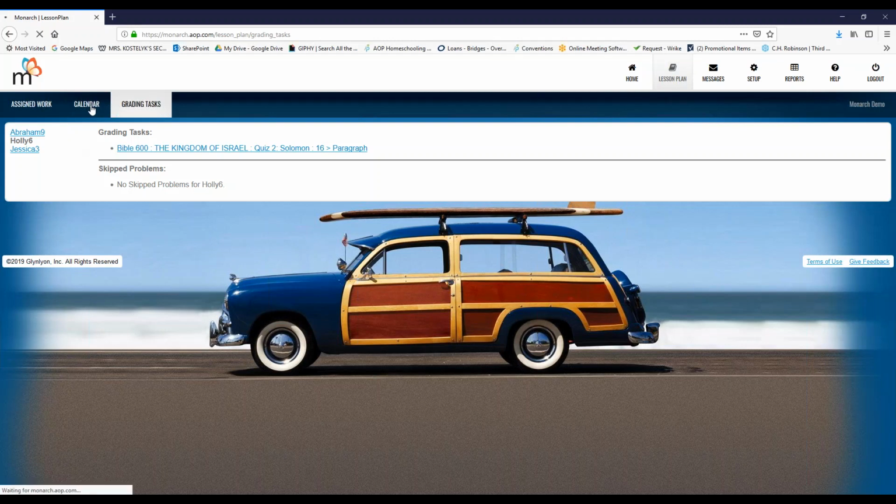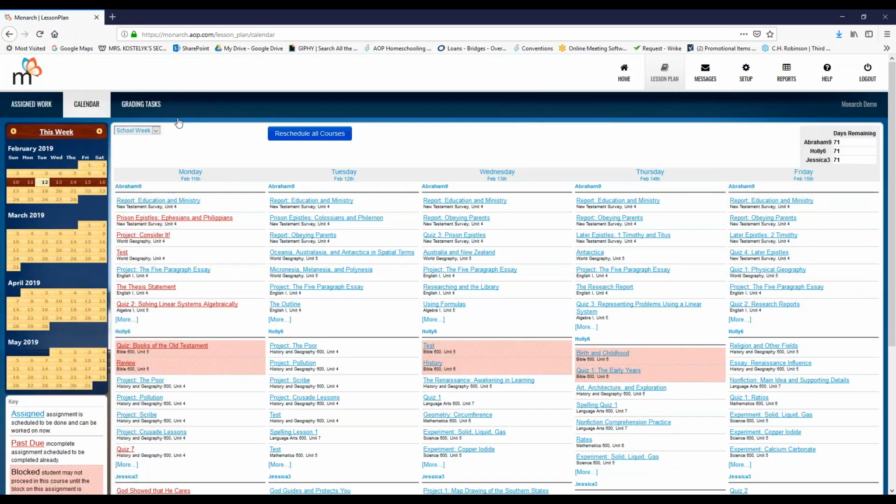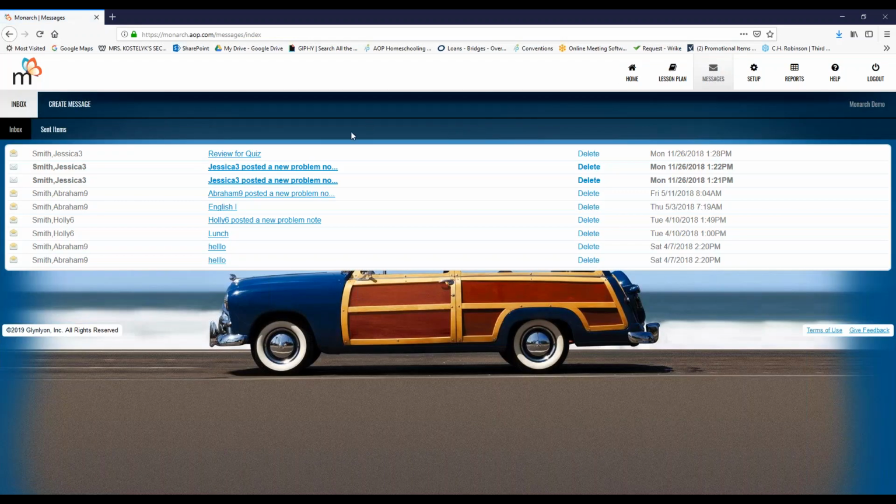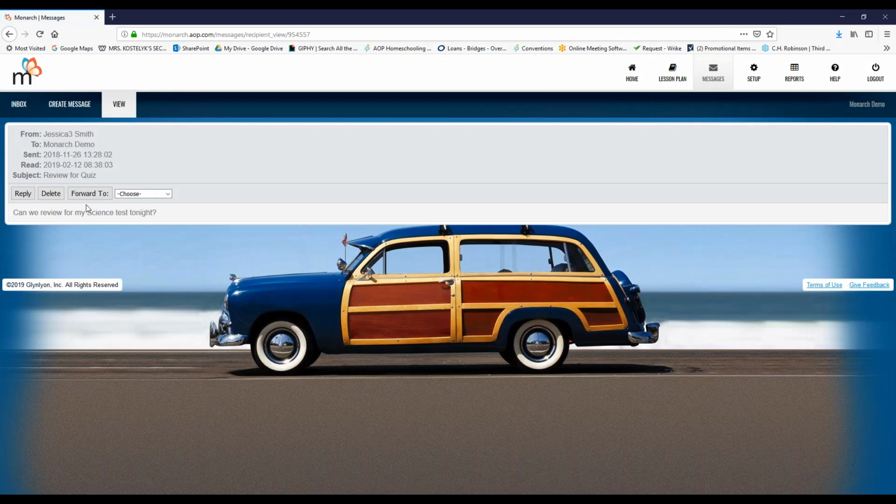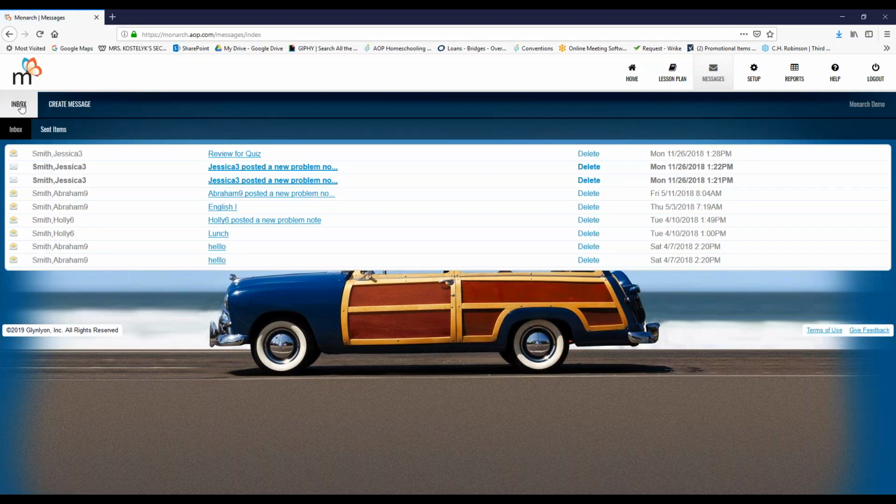So another thing is the calendar, and here you can see everybody's work, all your students' work, and what day they need to accomplish these lessons or these quizzes. They also have a messaging side, so each of your students can message you and you can message them. Jessica wants to review for this quiz, and then you can respond back to her. So you can also establish holidays for your students individually to make their lesson plan as accurate as possible for each student. There's the built-in messaging system.